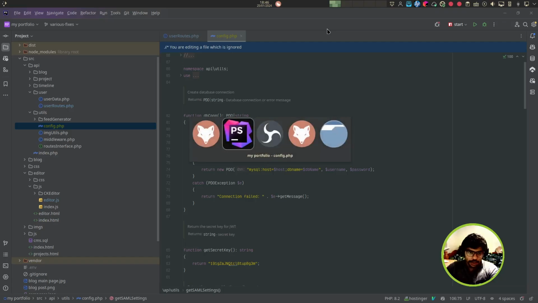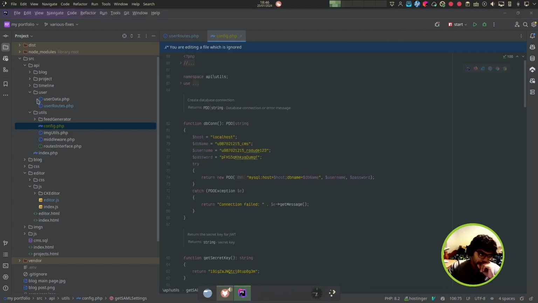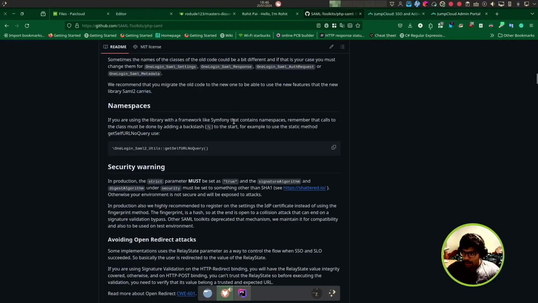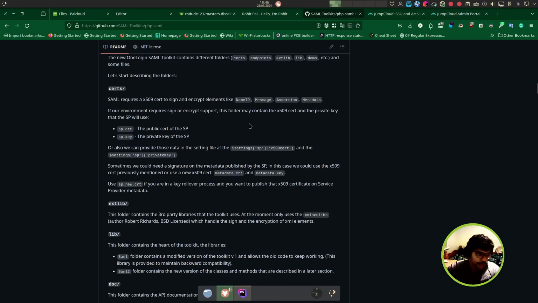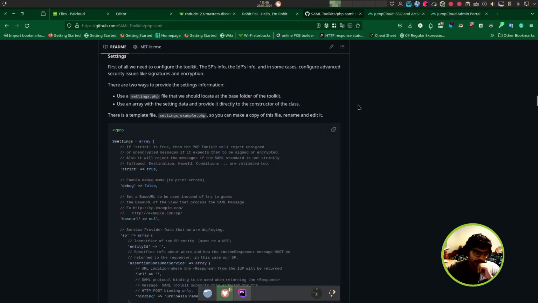Now let's head back to our IDE. The first thing I want to do is put my config somewhere. I'm using PHPStorm again. Choose whatever you want to do, it's up to you.